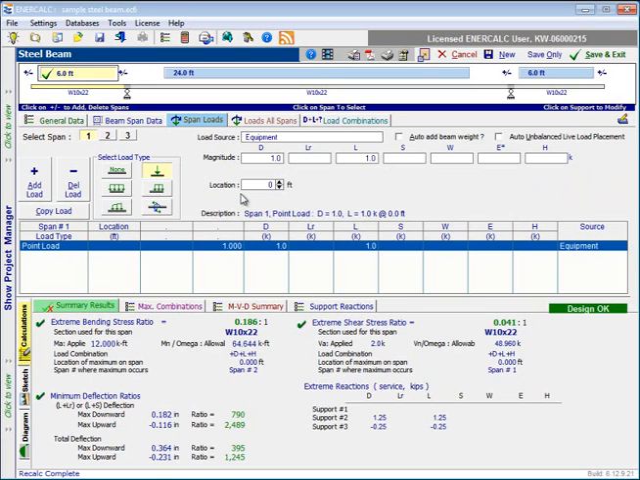The location indicator is measured with respect to the left end of the named span. So if I want this to occur at the free end, then the value that I want in location is 0. So I'll leave that as is. And now we can see that there's a point load of 1 kip dead load, 1 kip live load at location 0 from the left span, and here we see an indication of the source that I entered as equipment and the load magnitudes again.